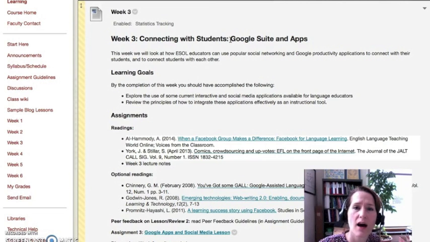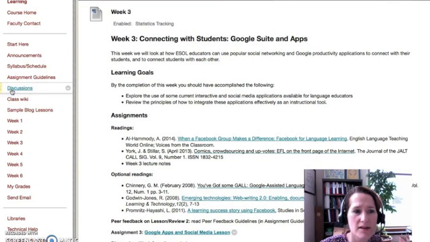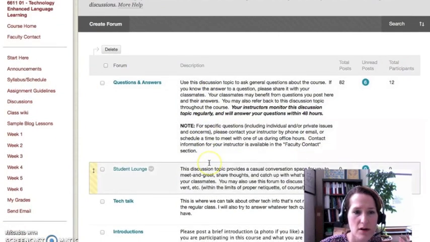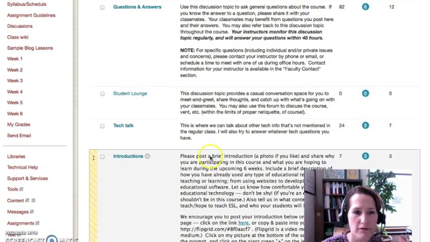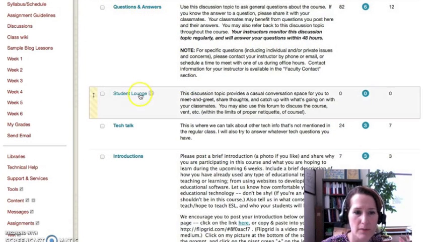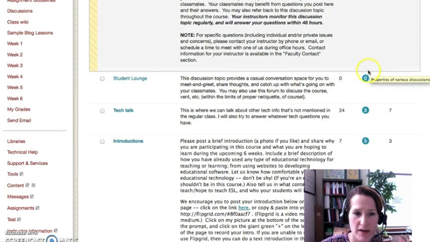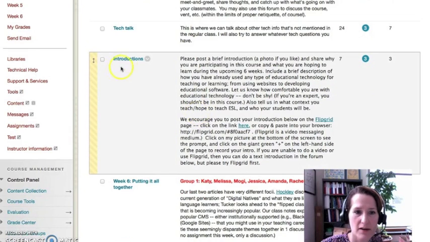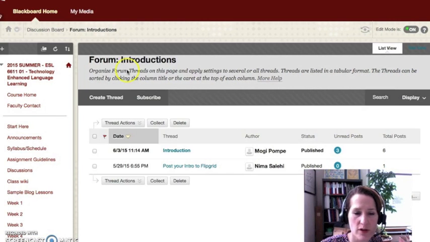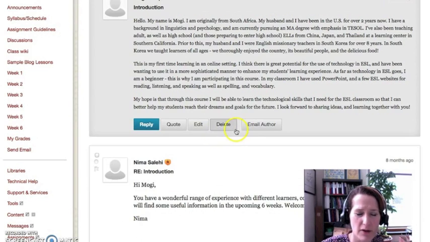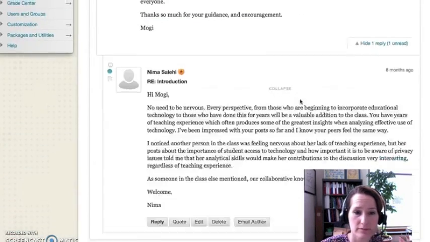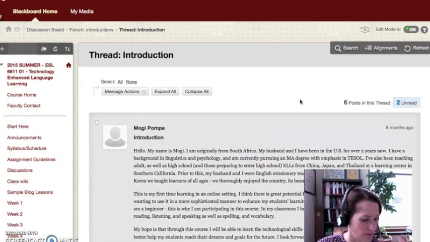Building trust. How well does this site build trust? I think it does okay here also. We have a message board, we have forums, we have a Q&A forum, student lounge, which was not very well participated in, some tech talk, introductions for which we used Flipgrid along with just text introductions. And so it was very nice to interact with students that way.